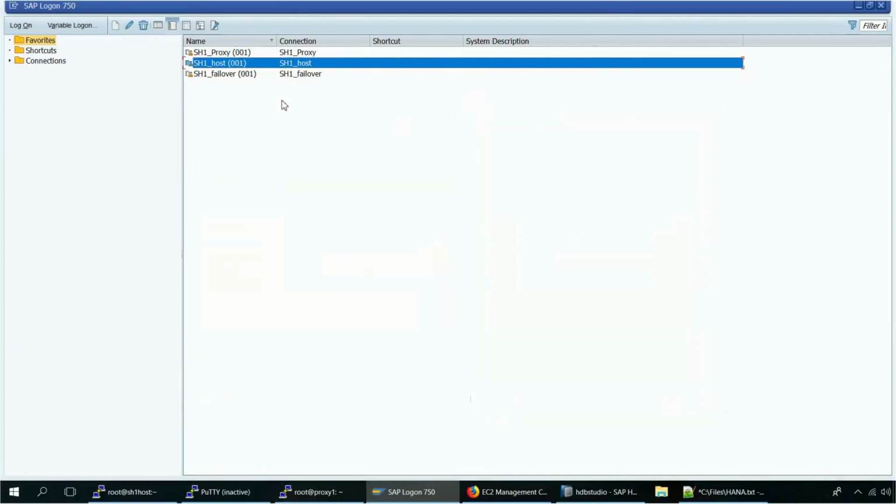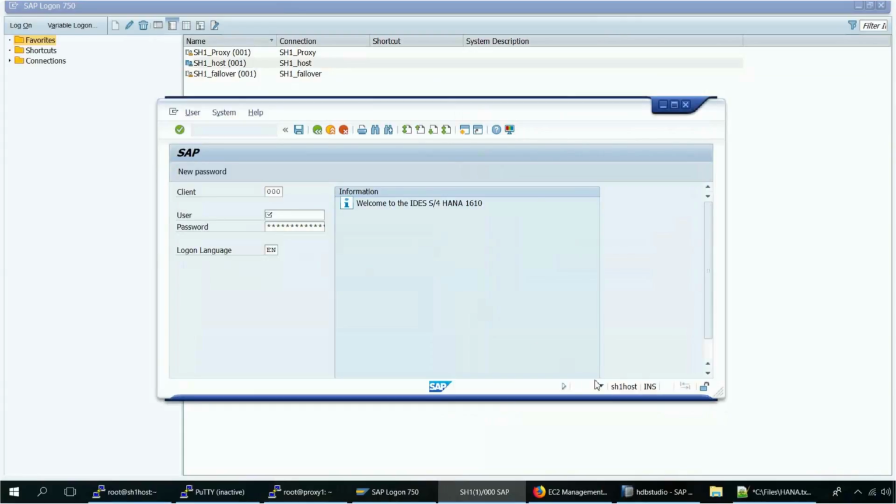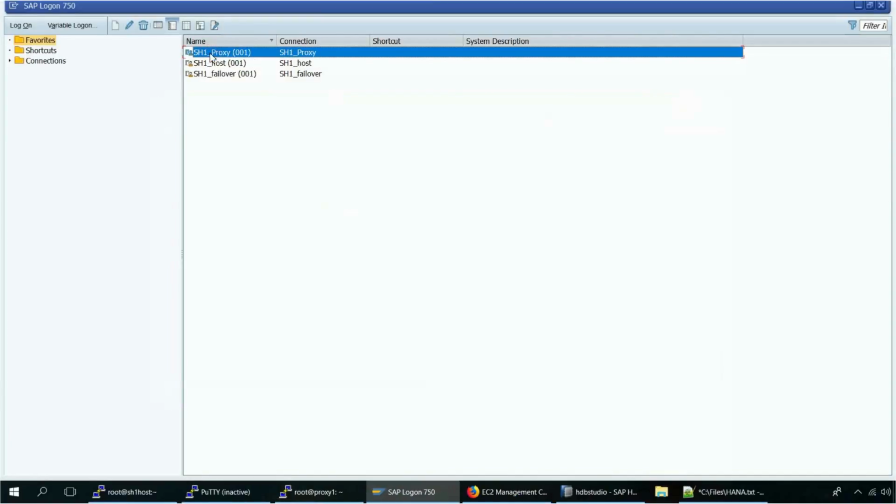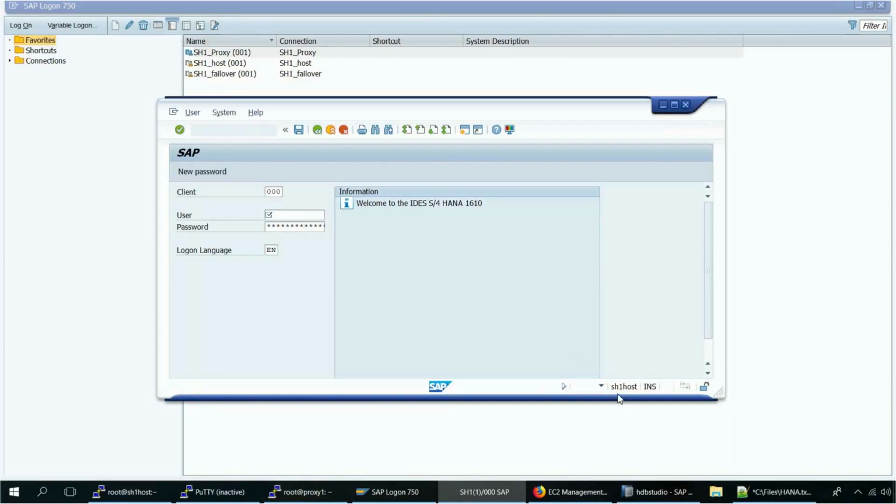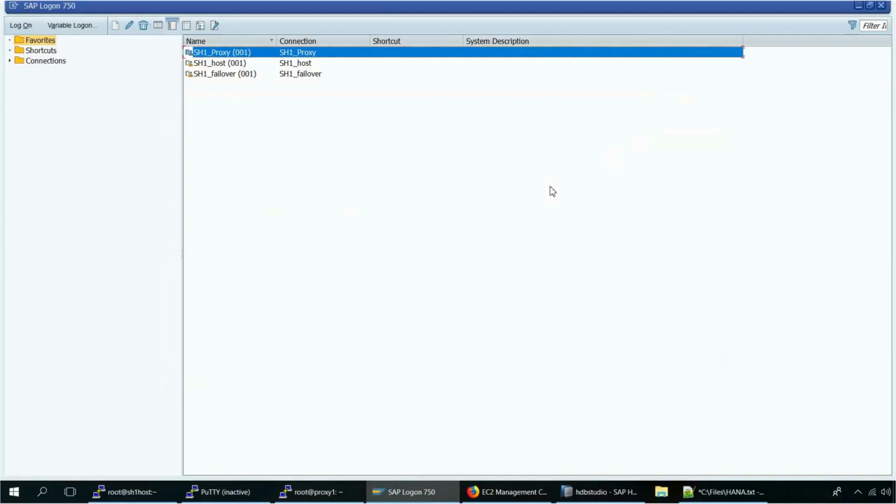When we are connecting with the direct configuration, we are being connected to the host with the hostname sh1 host. When we use the proxy configuration, we are being connected to the same sh1 host. The end users by default should be provided with the proxy configuration. Additionally, the direct connection can be blocked with a firewall for more security.